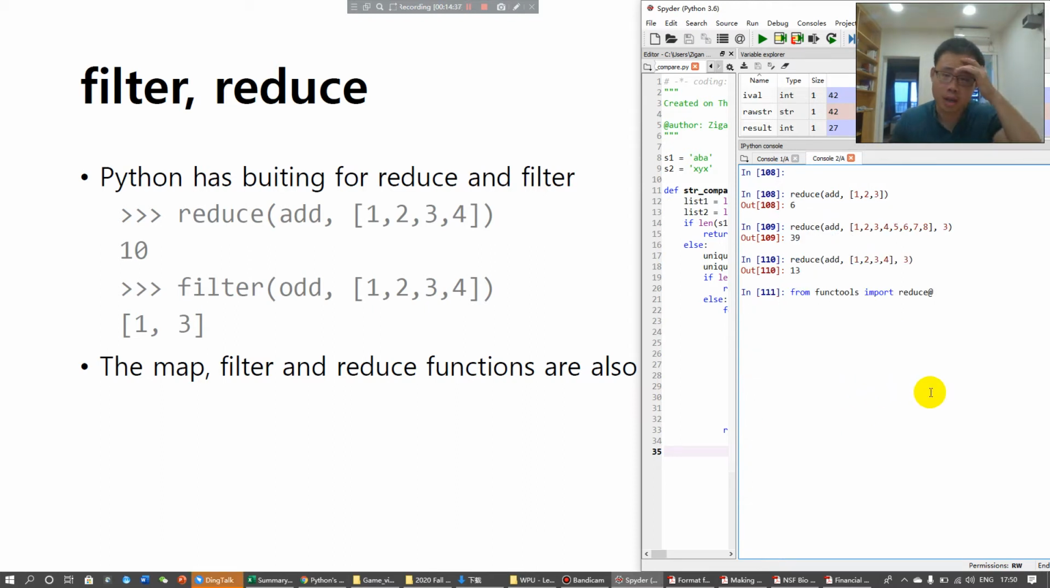Okay. I searched a bit and found that in Python 3 we have to import reduce first. Unlike map, we have to import it. It's been put into the functools package. So we have to use this first.